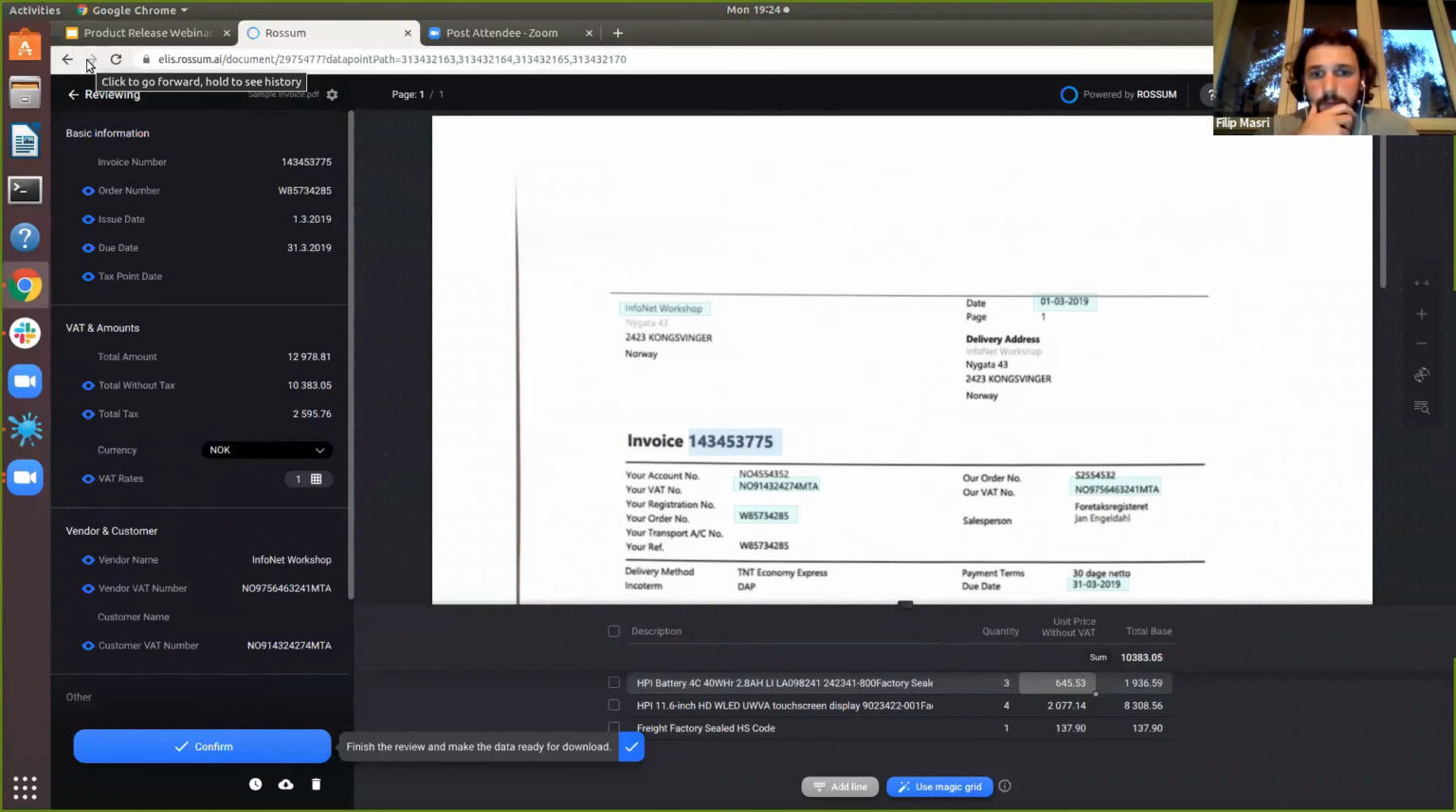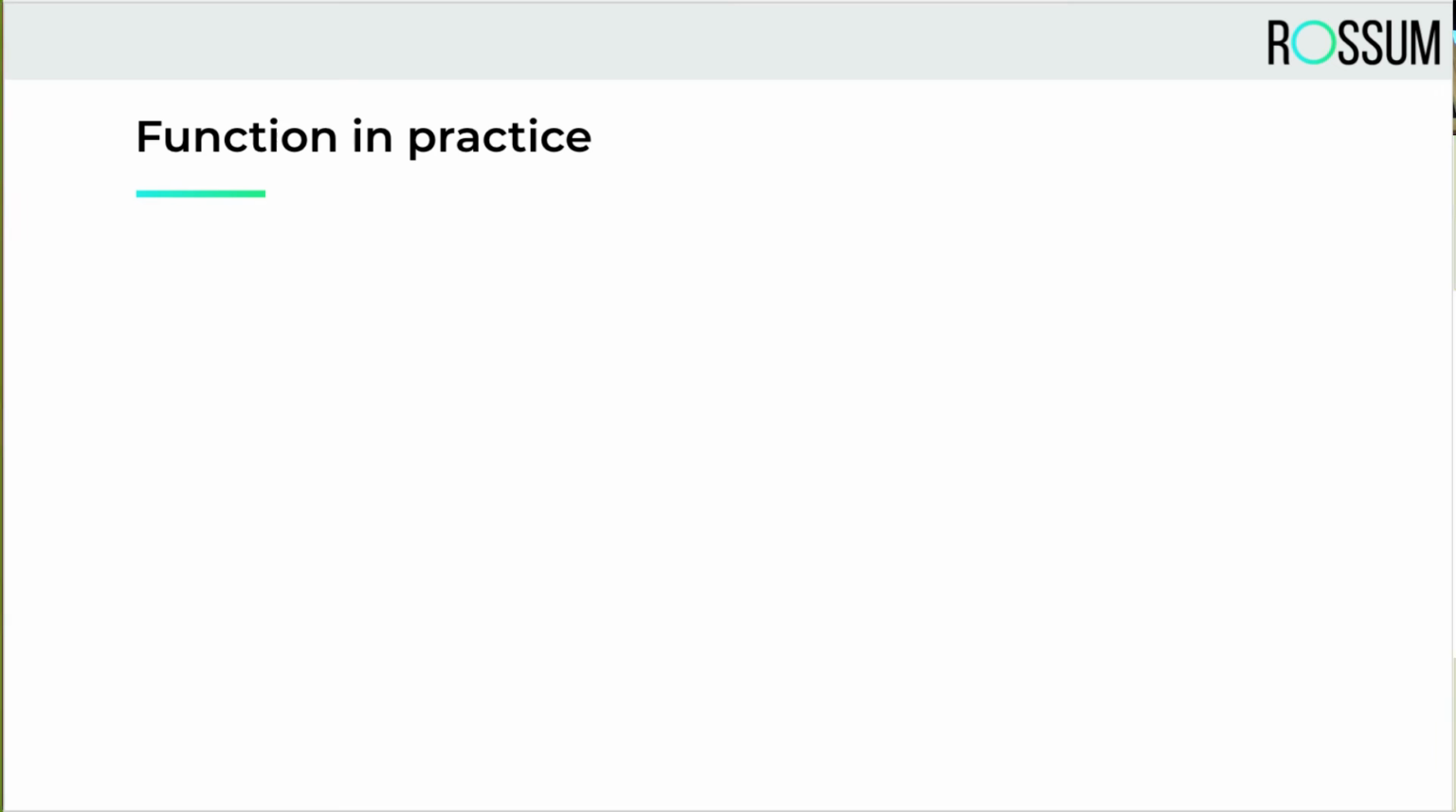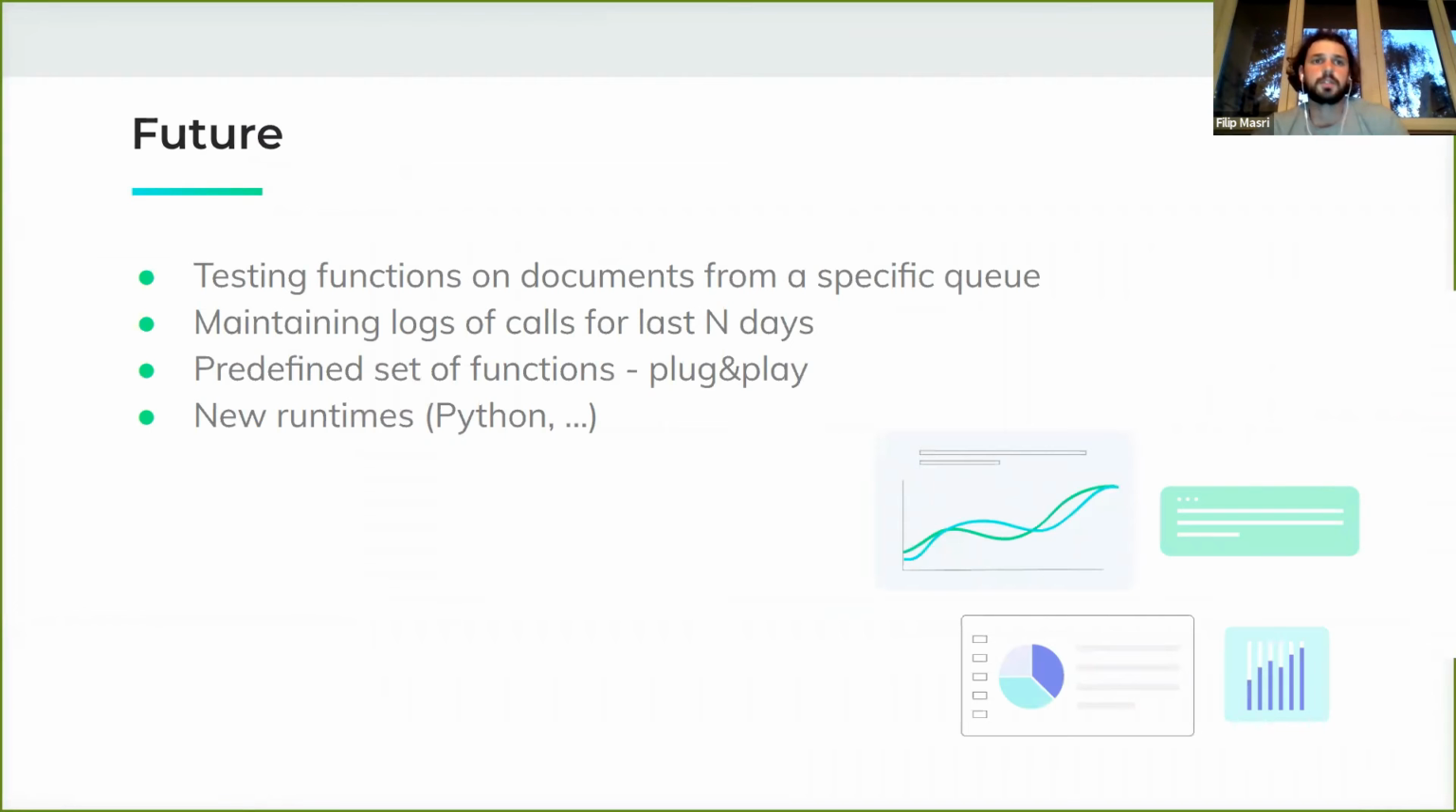So that's basically all I've prepared for the demo, and I'll just continue quickly with the presentation because there's just a few slides which I wanted to talk about. So we're always thinking in Rossum about what we could do with the serverless functions and how to extend it. And right now we're thinking about a few things which we could improve.